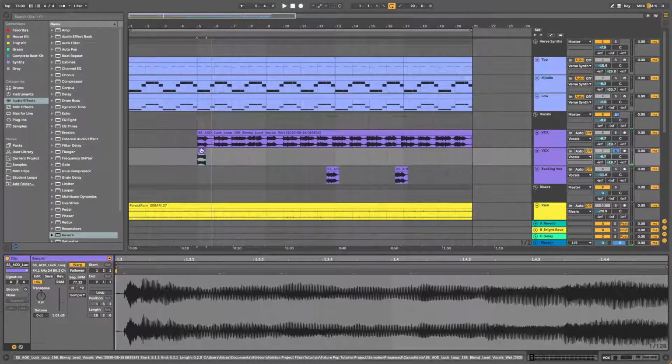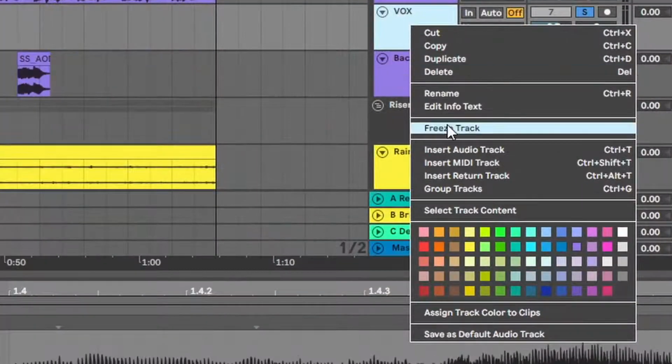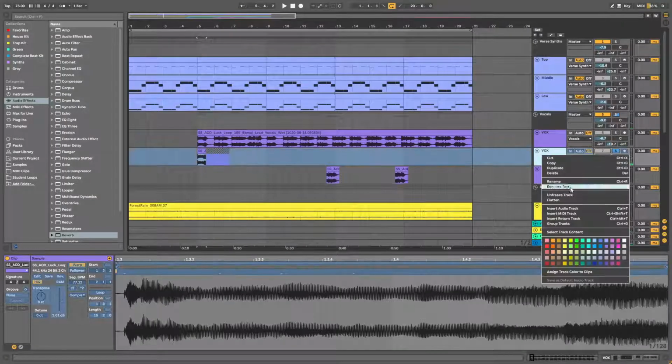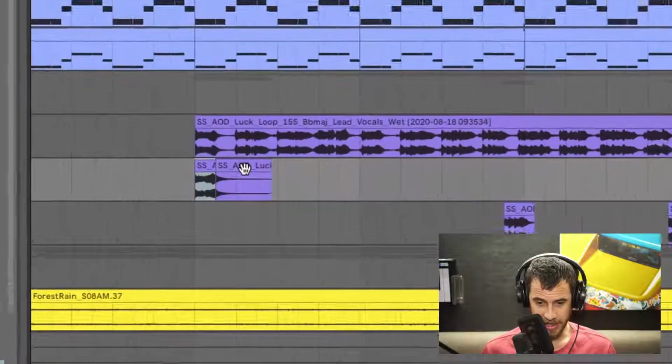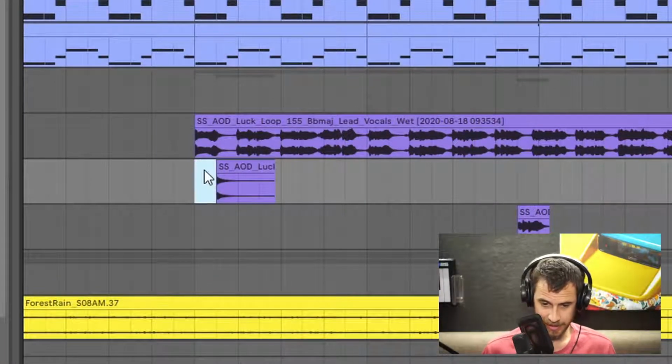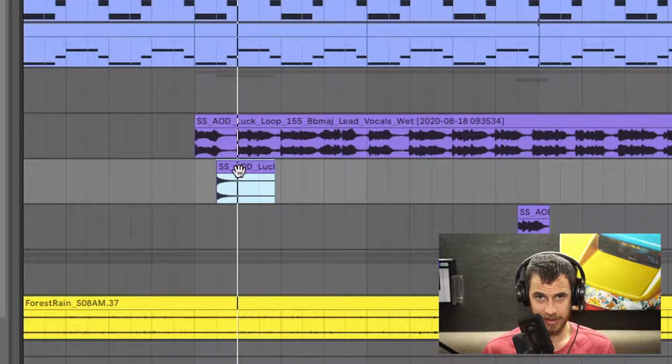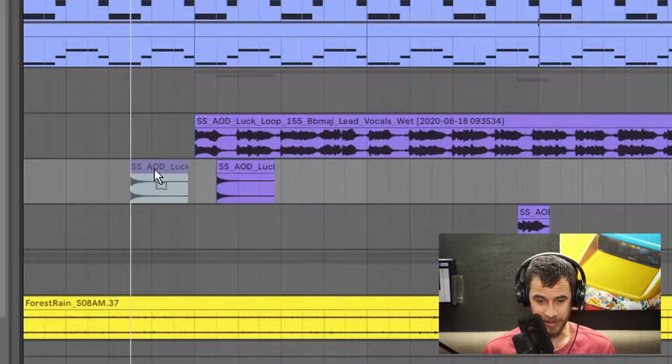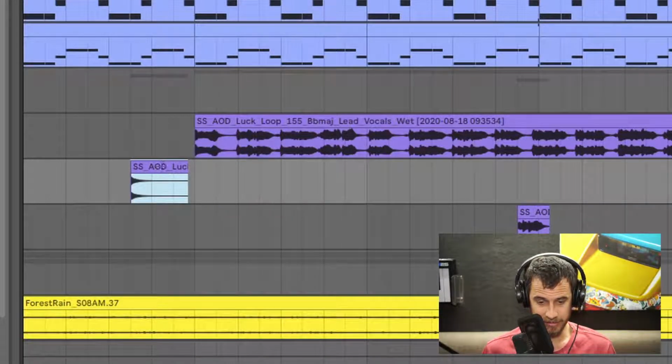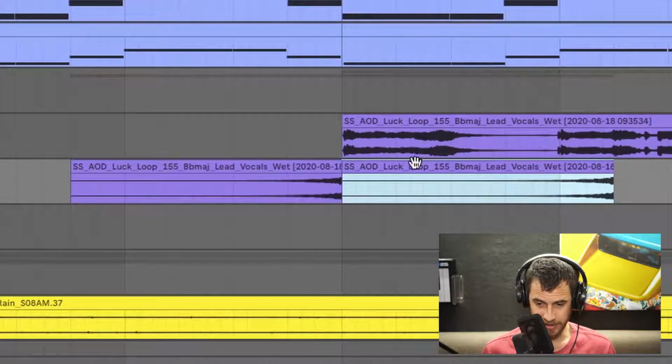Yeah, I like that. So what we can do now is right click and go freeze track, right click, flatten track. Now you can see we have this little bit here, which is our reverb tail. And all I like to do is reverse this, duplicate this, but then reverse this one. So now it goes.